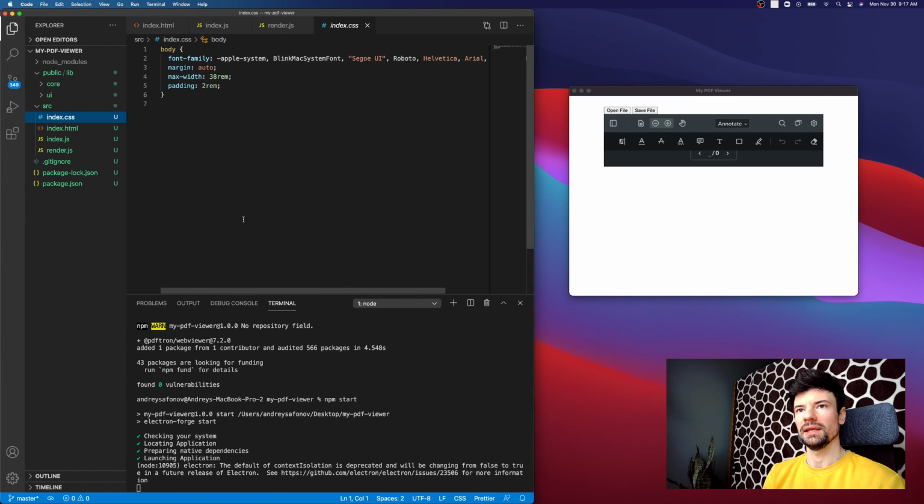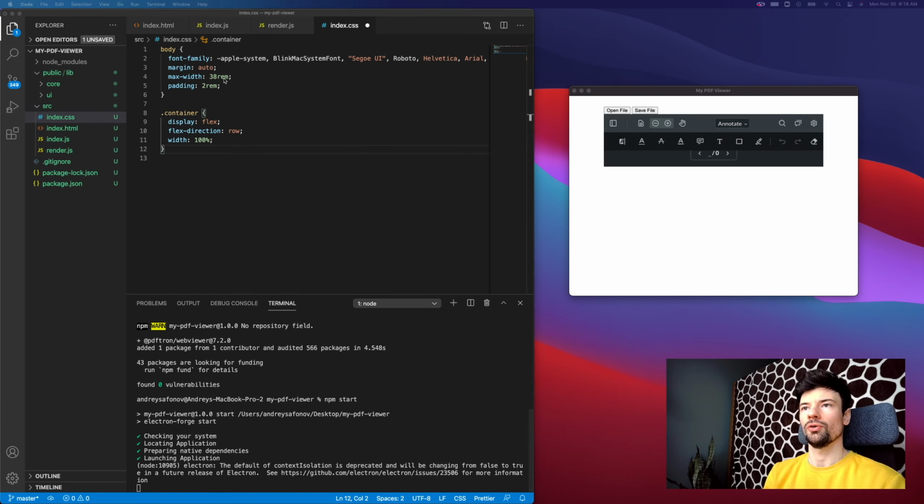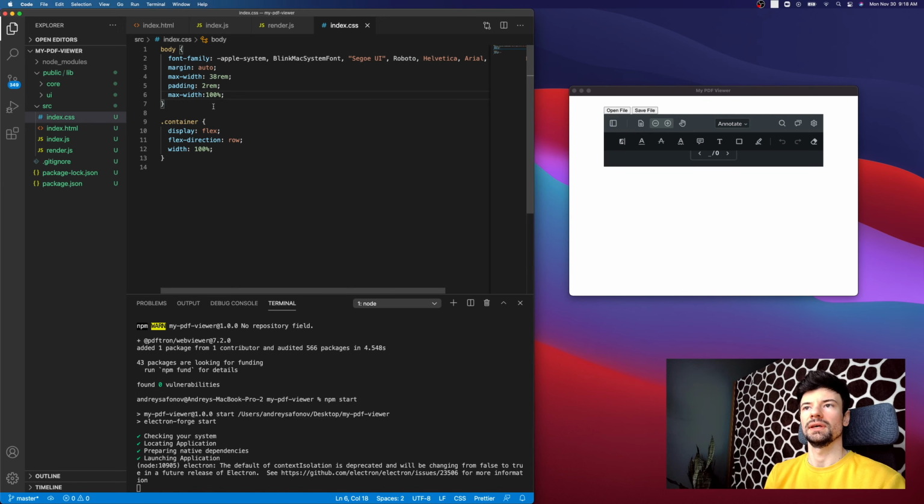So over inside of my index.css, I actually wrote out a whole bunch of CSS for this specific file. I'm just going to be copying and pasting to make things easier, but you can pause the video and copy it down. So remember I created a class called container. We're going to have it display as flex, direction row, and take 100% width of the screen. And also inside of the body, one more thing we're going to override is to say max width is 100, because for some reason Electron added some weird padding around it. So I'm just going to override that property.